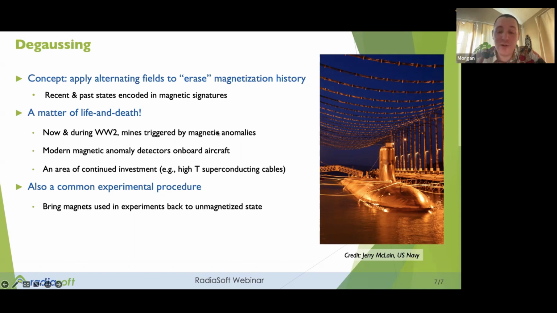The Germans ultimately figured out this was because of these magnetic anomalies and started this whole area of technical capability, which is magnetic degaussing, which is ongoing today. There are studies using things like superconducting wires to more permanently degauss submarines.